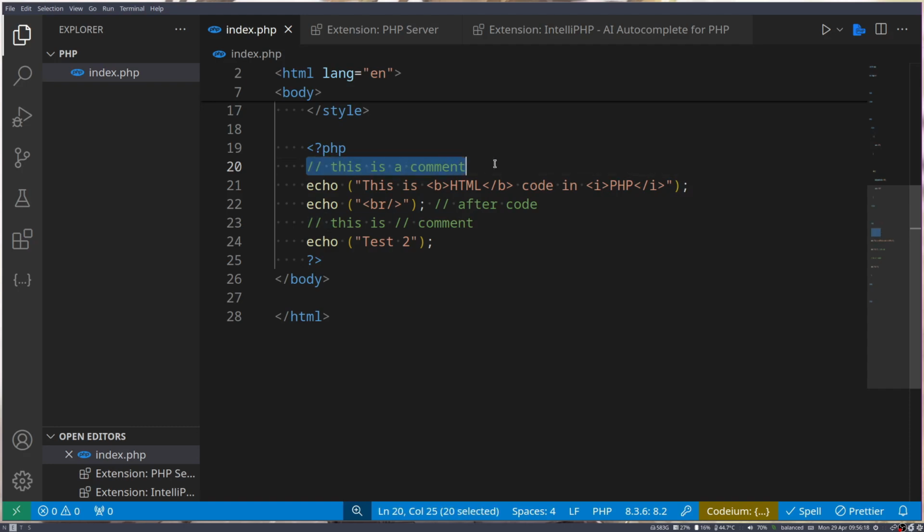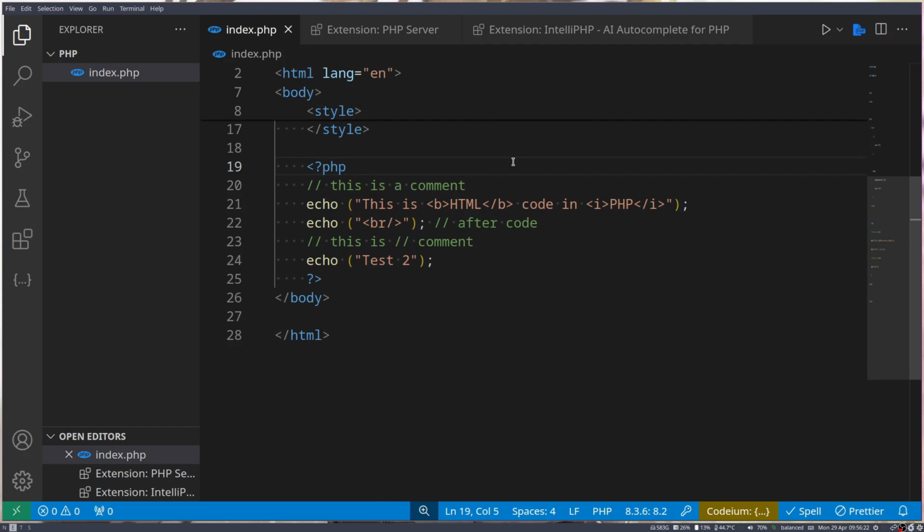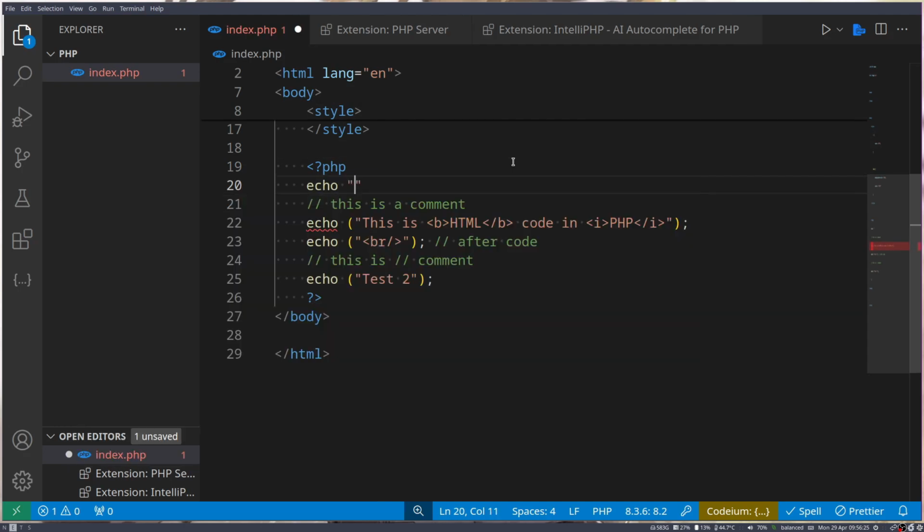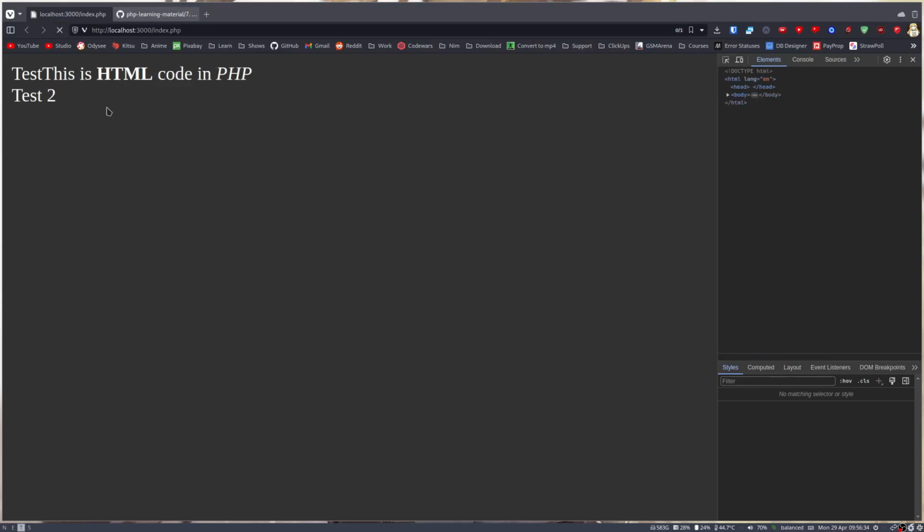But this here is a single line comment, meaning it will only comment out one line. Anything before and after it, so echo test. Remember your semicolon, that's very important. And I don't think the brackets are too important. I think this will actually execute, yeah.